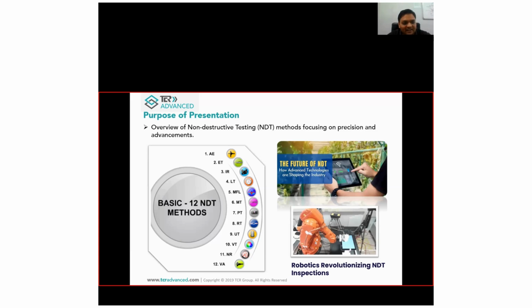So on the left-hand side, you will see that there are 12 basic NDT methods. These are the basic NDT methods, but you will have techniques in each and every NDT method.